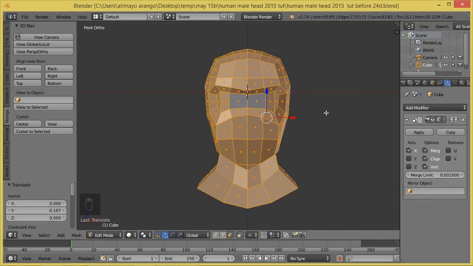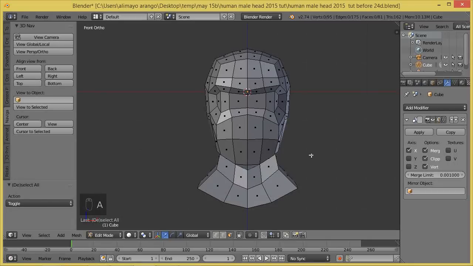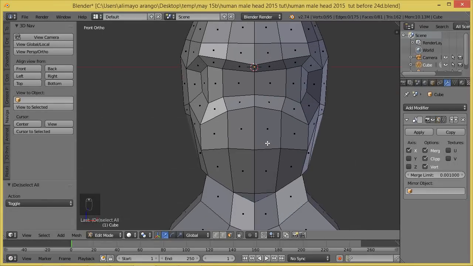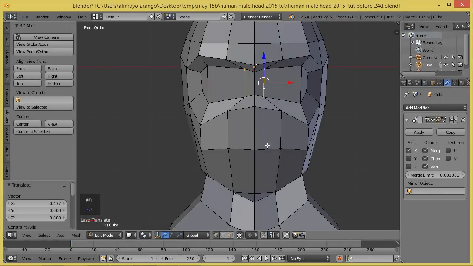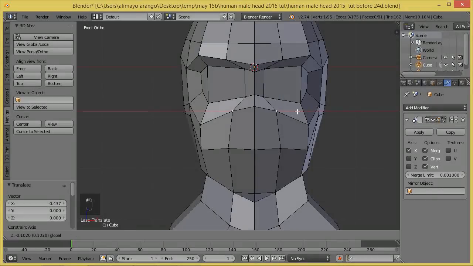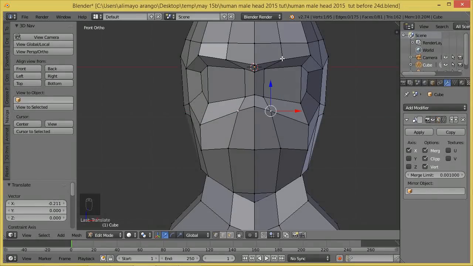Okay, now we're going to press the A button to deselect everything. This is kind of interesting here. What we're going to do now is see this line right here. We're actually going to go to edge select right here, select this line, and push this line in like that. Then we're going to go to vertex select. We're going to push this line in somewhat. Select this vertex up here, push this in somewhat.